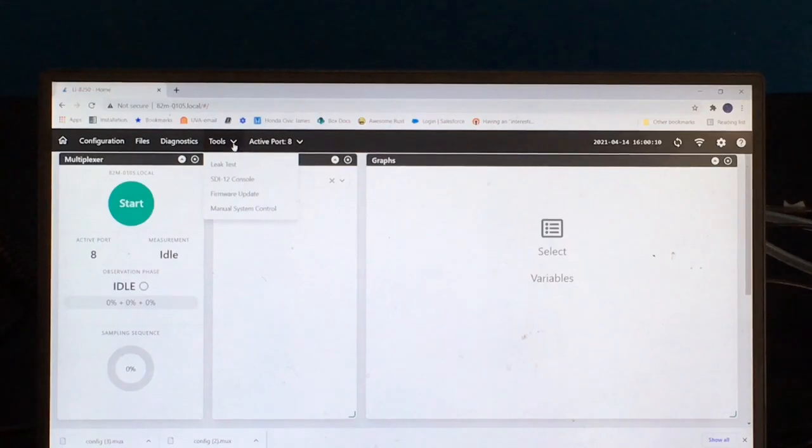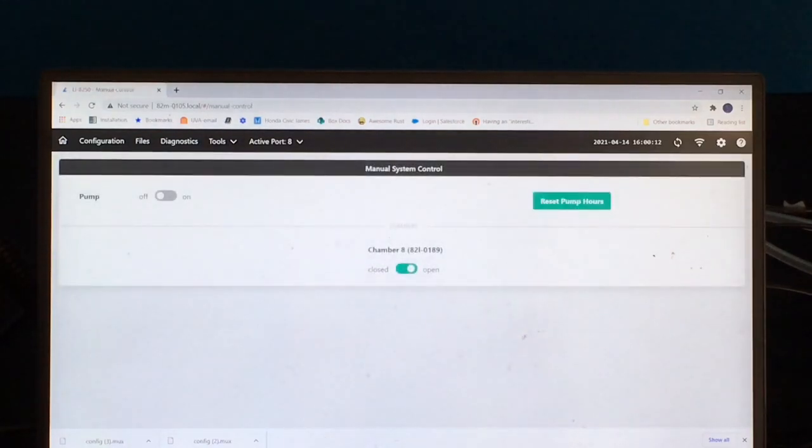And I can go to my manual controls and then open and close the chamber from here. That's only possible when I have my ports selected here. So this is an important thing to keep in mind when you are checking your system before you make a measurement.